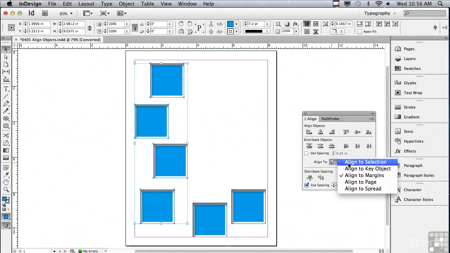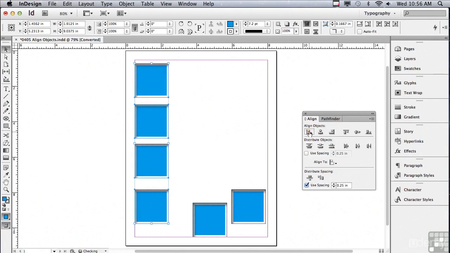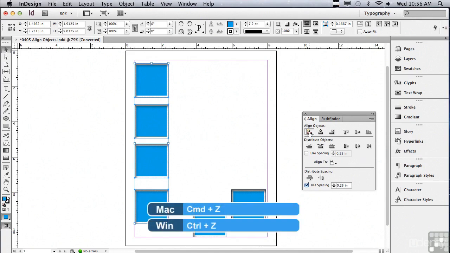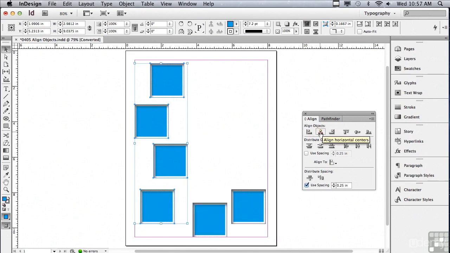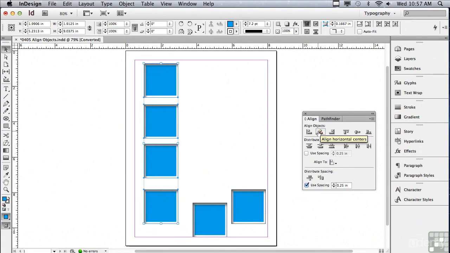I'm going to start by choosing Align to Selection. If I click on the first command, Align Left Edges, it's going to align the left edges of the objects to the leftmost edge of the leftmost object. I'm going to keep hitting Command Z or Control Z to undo. The next command is Align Horizontal Centers. So what that's going to do is align the centers of each one of these objects to the center of the selection. Let me click on that, and you can see that's exactly what it does. It moves objects in from both directions so that they're centered to the center of my original selection.